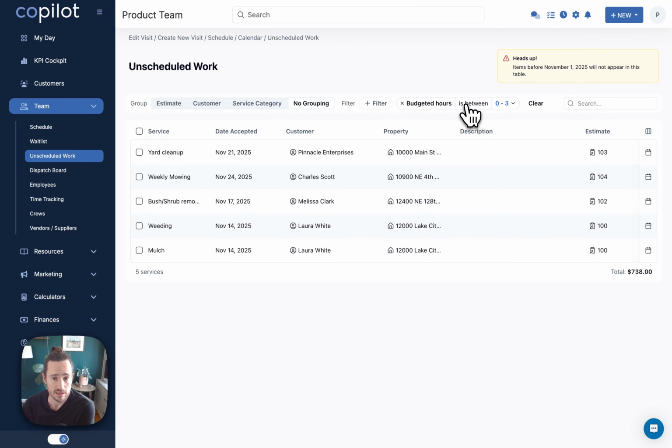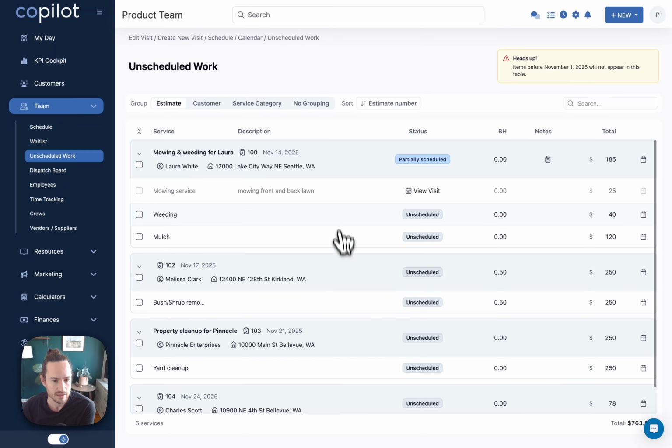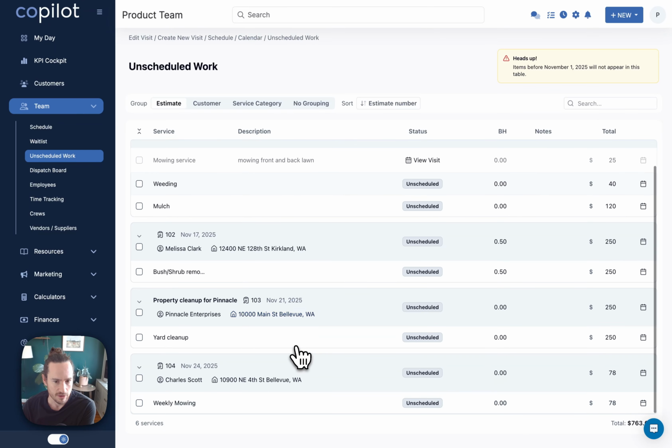So there are a lot more ways that you can filter this. You can search the table, you can view it by different groupings, and all of this is a way for you to easily see what work still needs to be scheduled from your accepted estimates.